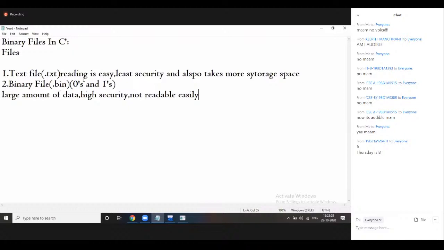So the modes can be: R is for reading a text file, RB is for reading a binary file, that is, opening for reading in binary mode. If the file exists, it will open. Similarly, W is for writing a text file, WB is for writing a binary file.